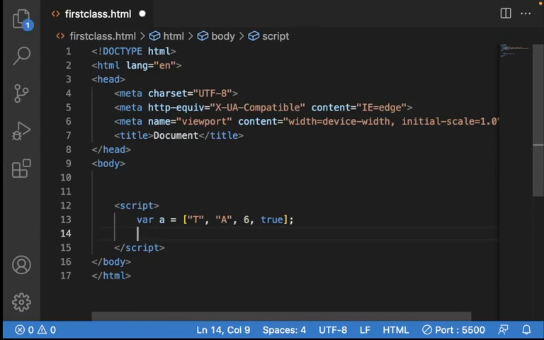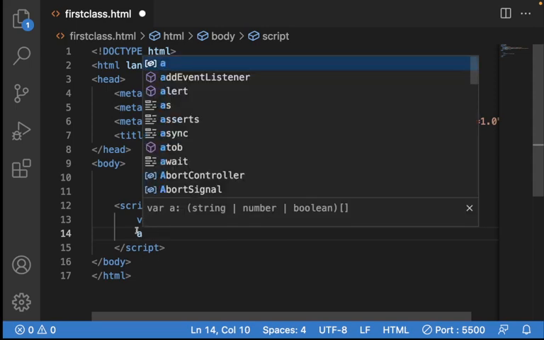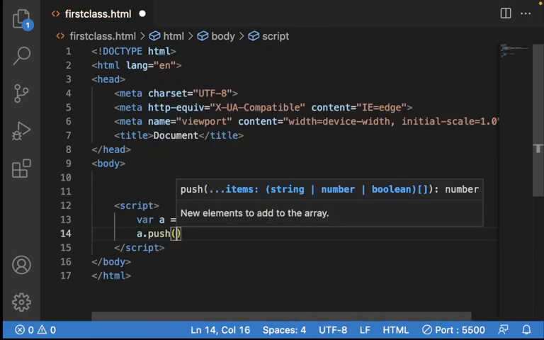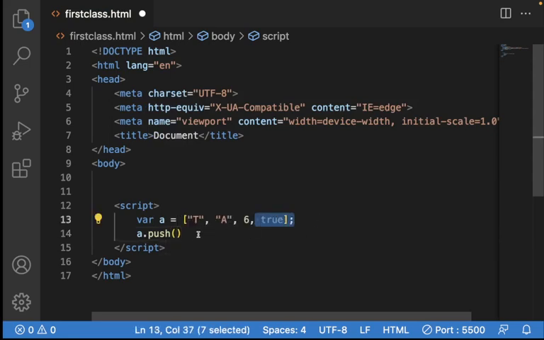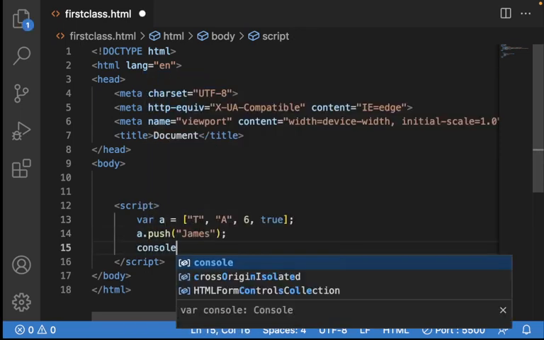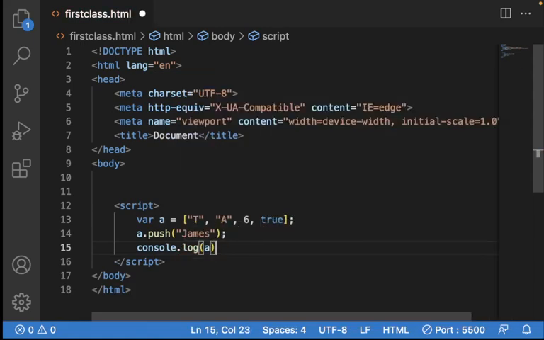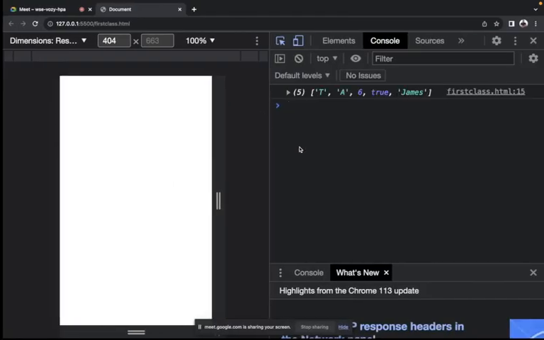Now, you can add more items to this array by using the push method. You call the name of the array. The name of this array is a. So a dot push. Whenever you push, it goes to the end of the array. So I can push, let's say, James into this array. If I say console log a now, I'll see all the items, and you realize that James will now be seen inside this array. Question? It's clear. Okay, let's proceed.